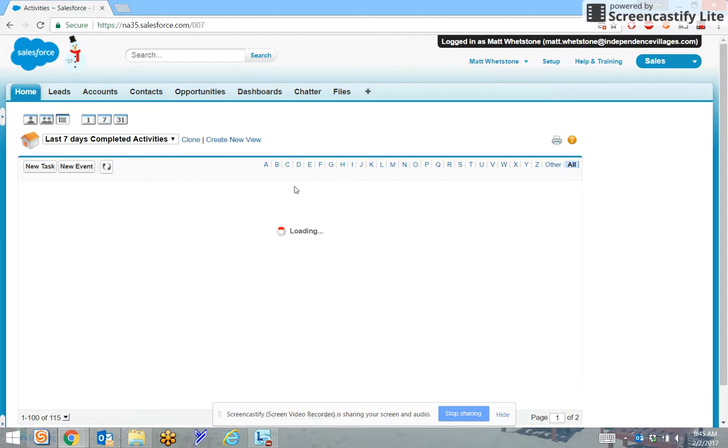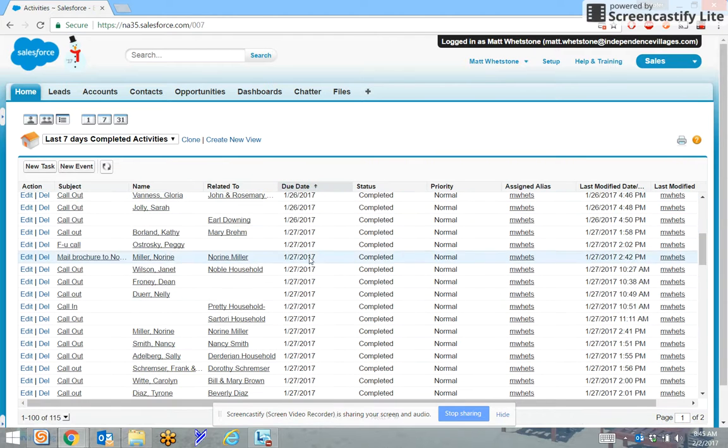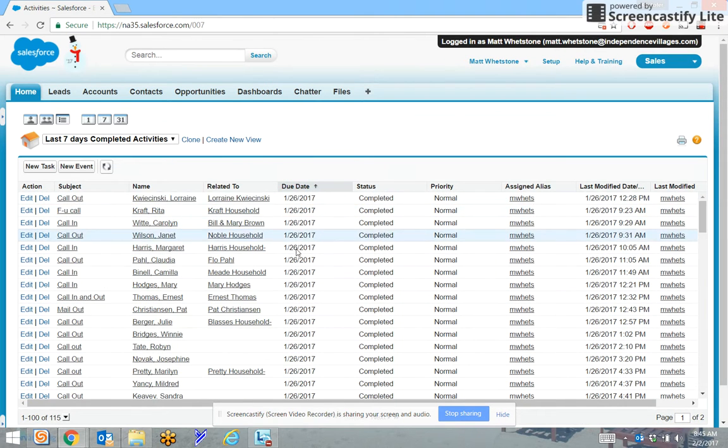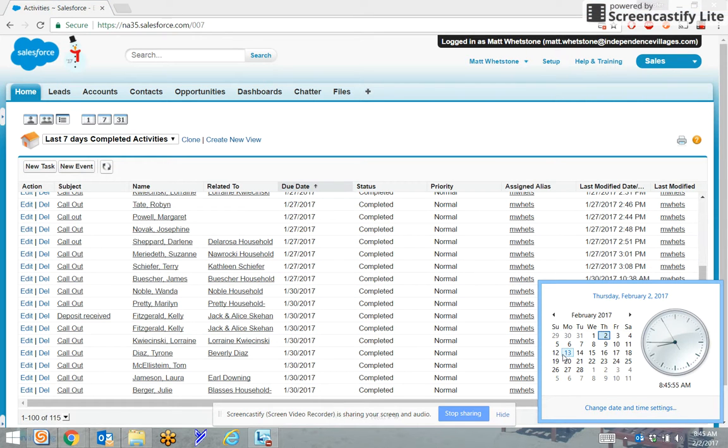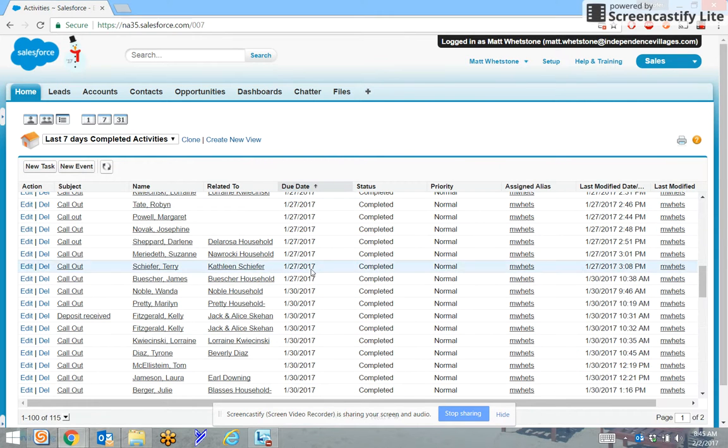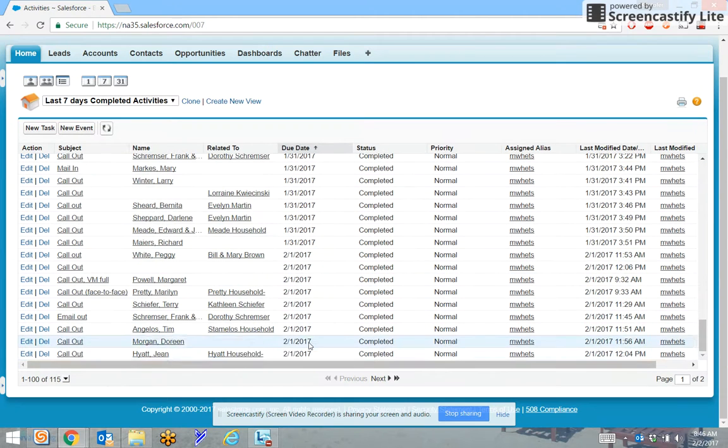If you click on due date, it's going to sort it from the oldest to the newest. So this is stuff dating back to last Thursday, Friday, and then we get into the 30th, which was Monday. If we wanted to see everything we've done for Monday, you can start here and work your way down. It gives you a grand total of all the events. So in the last 7 days, Matt's completed 115 events, which is awesome.